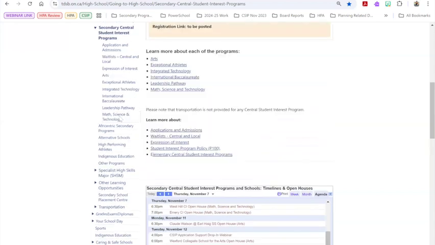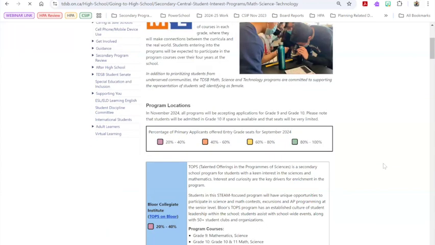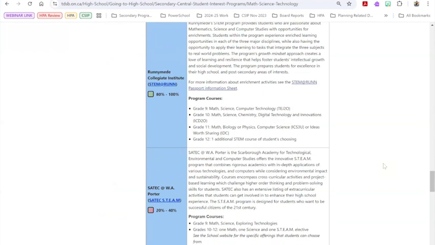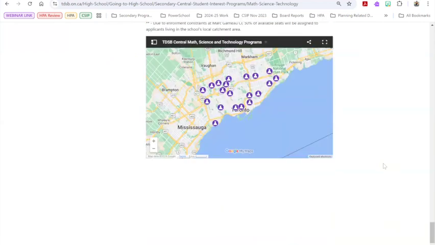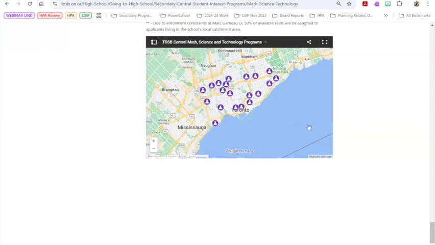The last thing I'll mention, in some of our program areas where there are many choices, for example the math, science, and technology programs, there's a description of each of the 20 different programs. But there's also a Google map to show the locations. So based on where you are in the city, you can look to see which program might be closest to home. In that way, you can see what your options are to help again with your research process.